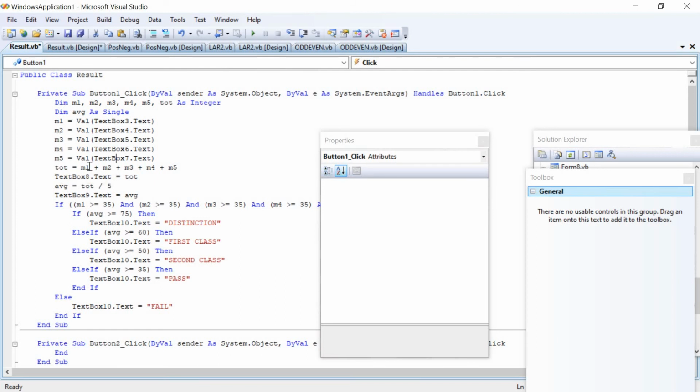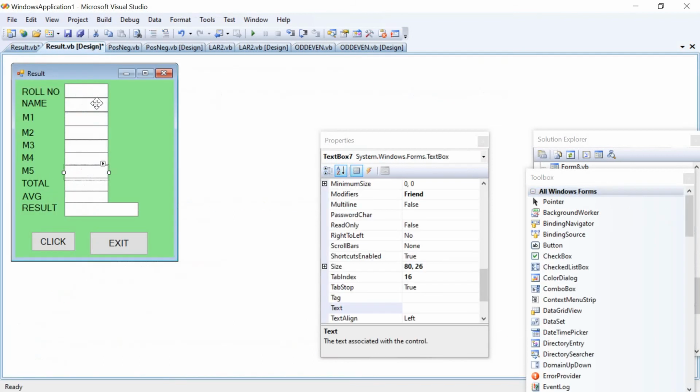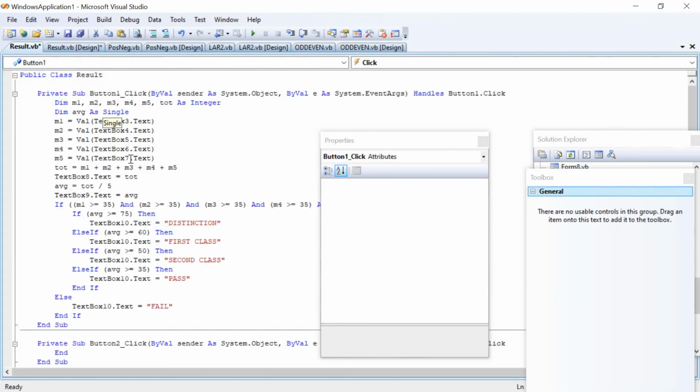Then comes the calculation of total. M1 plus M2 plus M3 plus M4 plus M5. Once the calculation is done, it will be stored in the variable total, right? Total has to be displayed. To display the total here, this will go to text box 8, correct? Alright. The total will contain the final result, and that will be displayed in the text box 8 dot text property here.